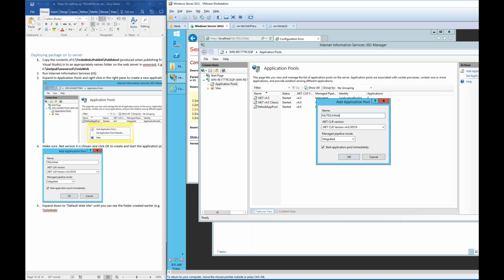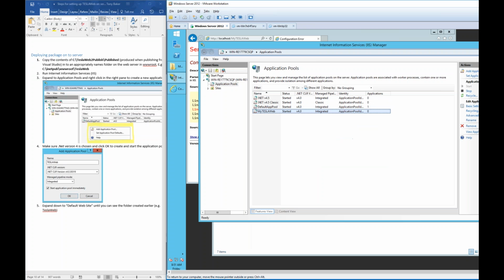So I'm going to create an application pool. I'm just going to name it the same, to keep us all sane, as the folder I just created in wwwroot. So I'm going to call it my TESLAWeb. On some older web servers, you might see the .NET version down at 2 or whatever, but you just want to select 4. It doesn't matter that it's not 4.5. You want to select the .NET CLR version 4 and leave that as integrated. I'd never change that. Integrated's fine. And of course, we want to start it immediately. So now we've got our new application pool.